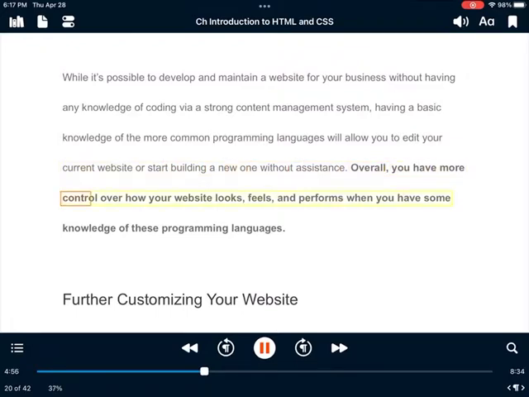Overall, you have more control over how your website looks, feels, and performs when you have some knowledge of these programming languages. Further customizing your website.